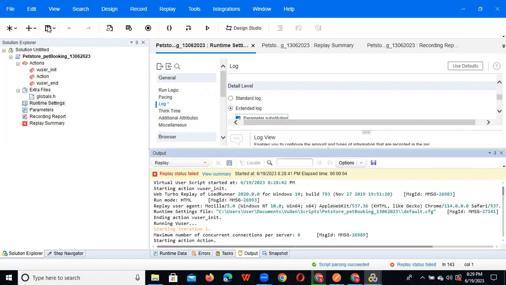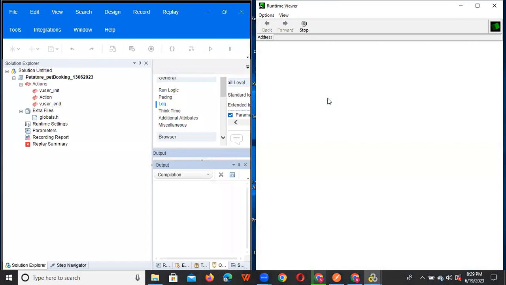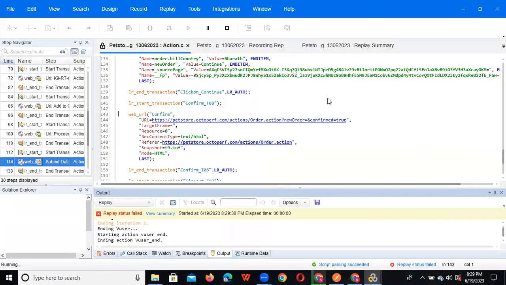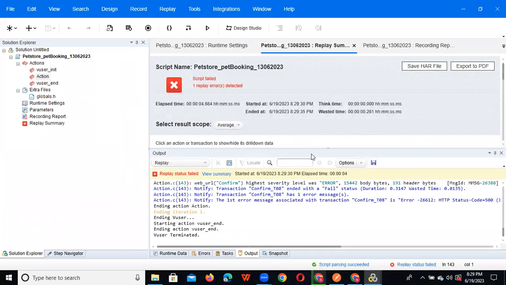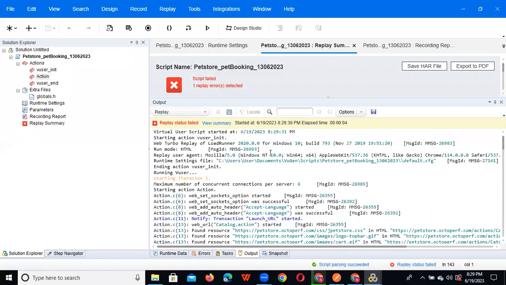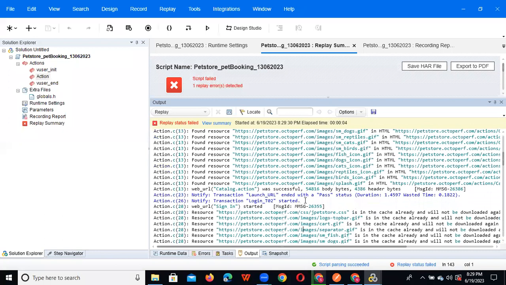Then only you are able to see the proper output in the output window. Now you can observe, if you save this and click on this replay button, you can go to the output window and come to the control home, nothing but the starting line. You can observe here the launch is started. You can observe launch URL started, and after that, launch URL ended with the pause status. And this is the duration that happened.